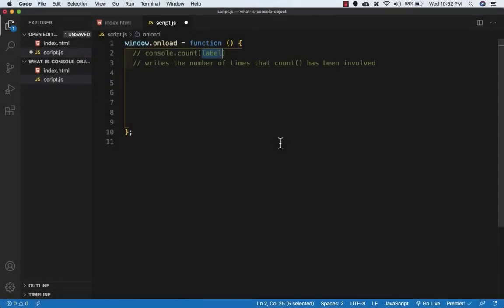Hello friends, in this video we will learn the console count function, okay. So this is our console count function. You can use this function with a parameter label, okay. The purpose of this function is to count how many times the string has been called, or how many times this function is called. So this is a simple count that you can use to track the function call count or anything.